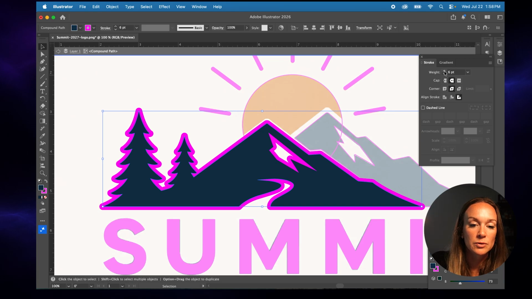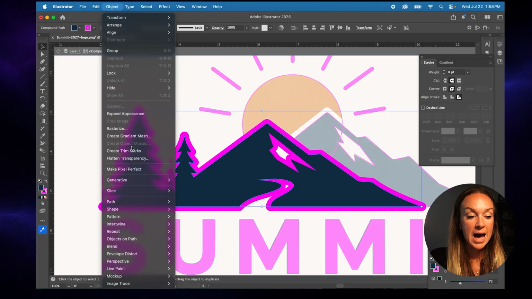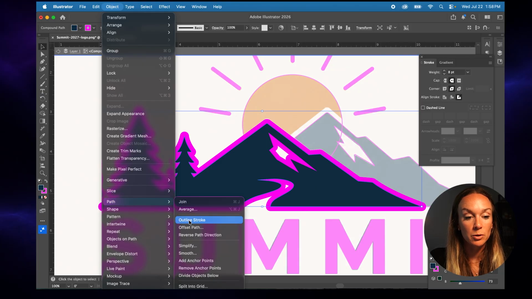And we are going to maybe add a little bit more so that it matches. Again, the whole name of the game is to match what was there before, right? So now my magenta is overlapping with the outside of that white line that separates the mountains and the sun. Okay, so the next step from here is we're going to go to Object, Path, and we're going to outline the stroke again.